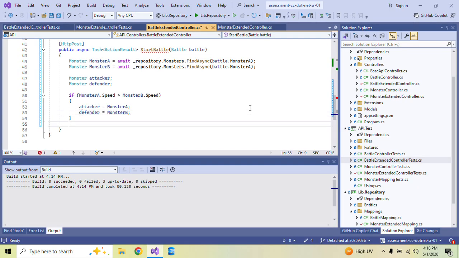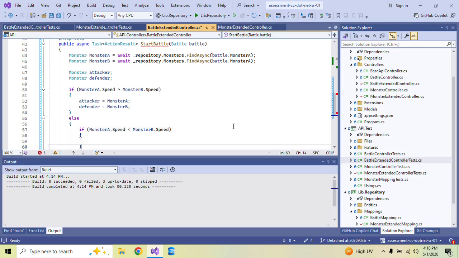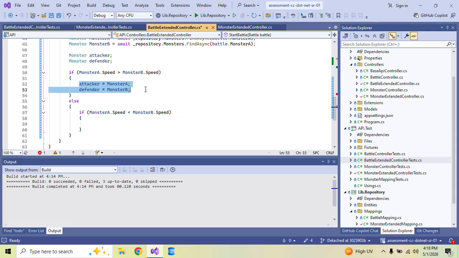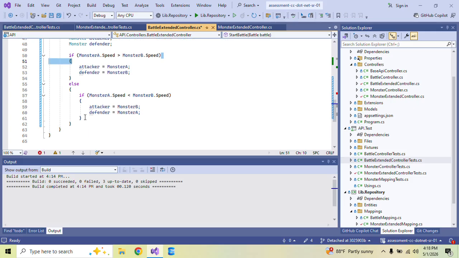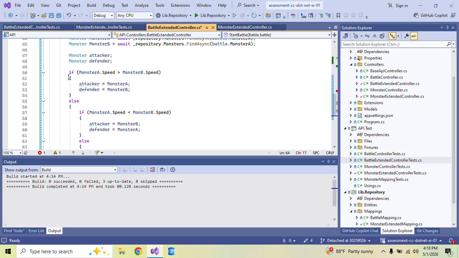In this case, if else. If less, then it's opposite. And if else here means their speed are equal. Now we compare the attack.